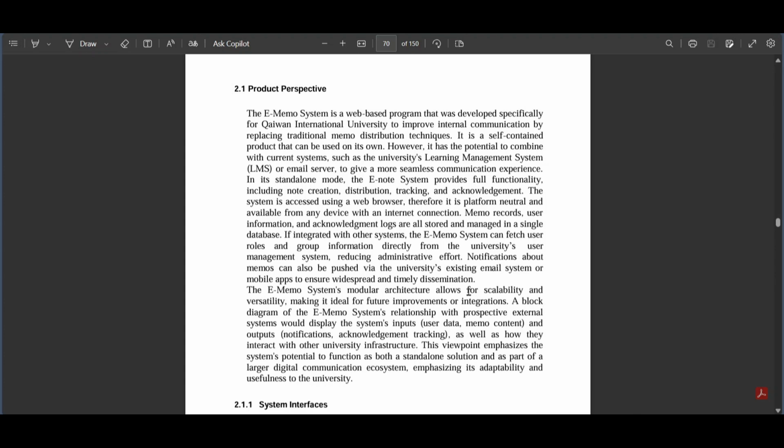This document ensures that every stakeholder knows exactly what the system will achieve. For example, my stakeholders are the staff, the students, the dean, and the heads of the faculty of the university. Anyone who reads it can understand what the system is about and what the system will achieve.